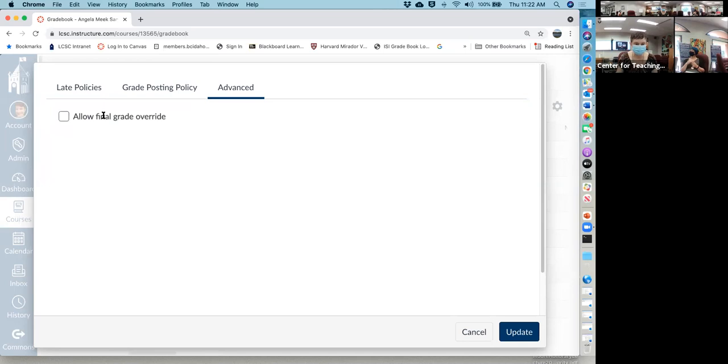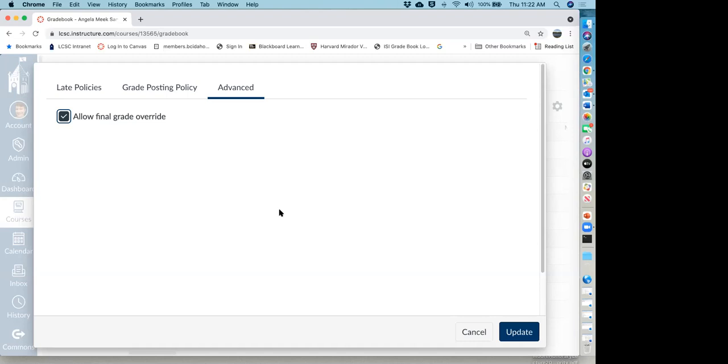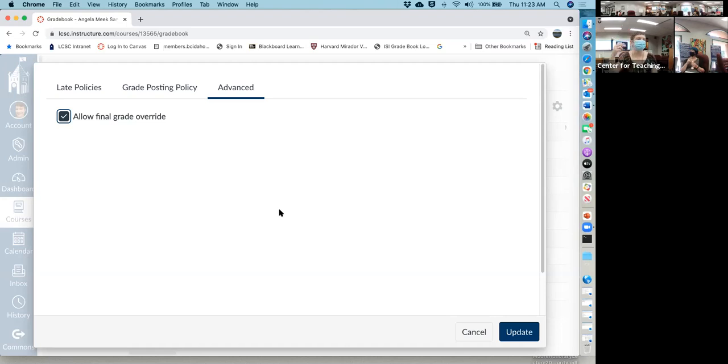Okay. In the advanced tab, there's an allow final grade override. This isn't relevant to us necessarily because our grades don't transfer from Canvas to Warrior Web automatically. What it does do is create another column. So if you are inclined to round up or give bonus points for whatever, it just gives you a place to make a note of that before you manually input your grades into Warrior Web.